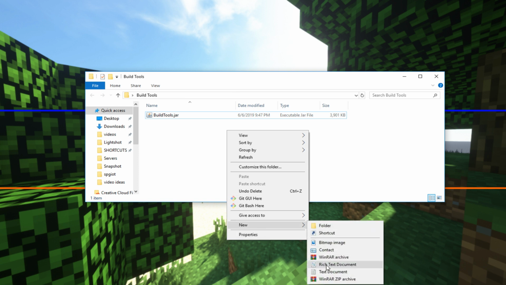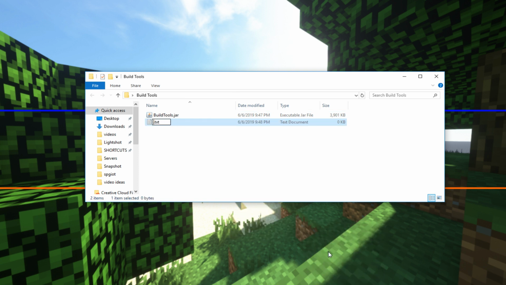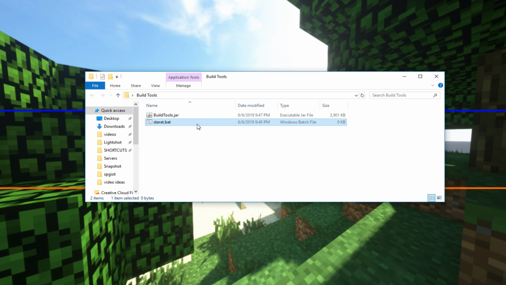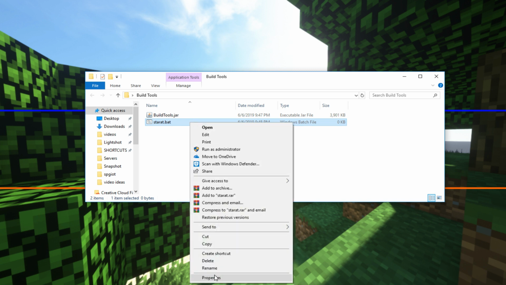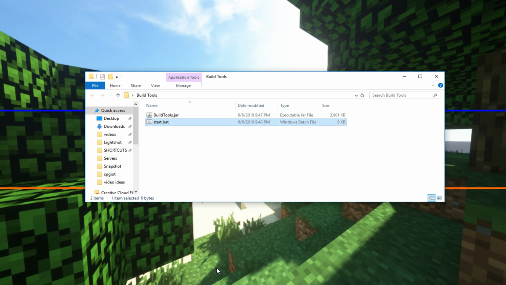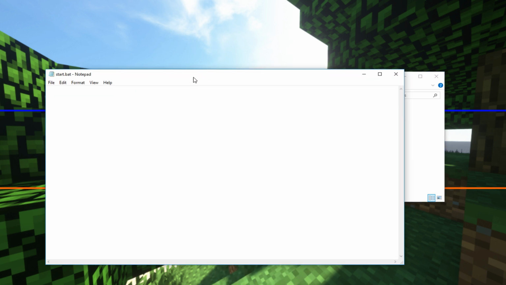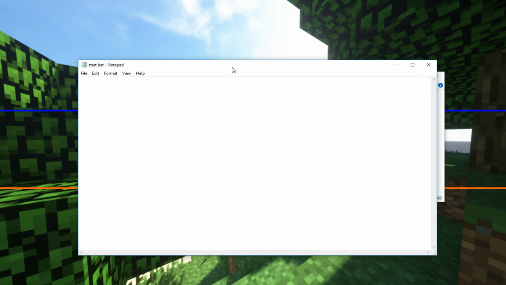You're going to want to call it start.bat, and once it is called start.bat, it doesn't have to be start.bat, you're going to want to go into edit. Now this command line will also be in the description below. Let me go grab it for you. Alright, I got that command line for you guys. Just copy paste it. It's going to be in the description.